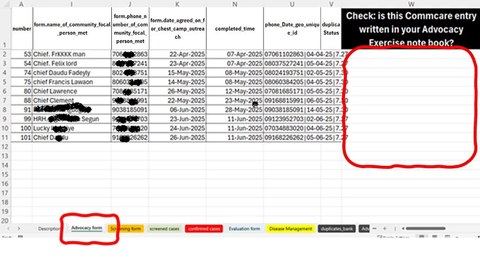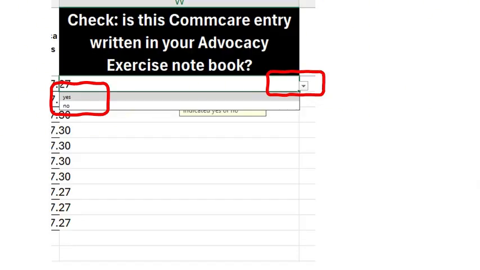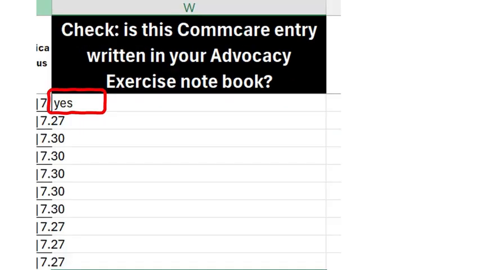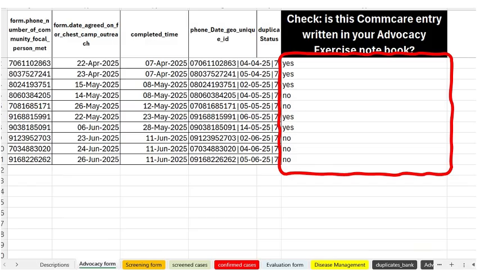If you confirm that an entry is recorded in your hardcopy advocacy exercise notebook, then use this column to mark yes in the respective cell in your phone here. If a respective entry does not exist in your hardcopy advocacy exercise notebook, then mark no in the respective cell in your phone here.